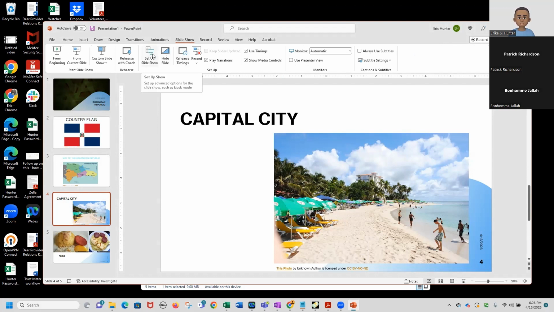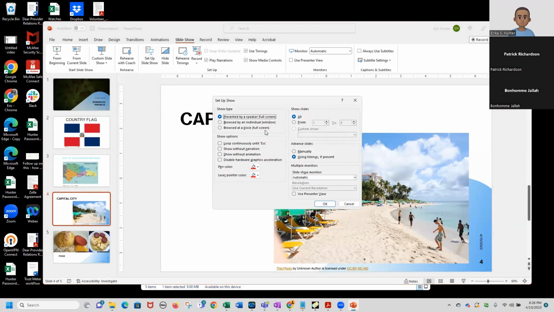This is where, if you have multiple monitors, you can tell it what monitor you want it to display the presentation on. Or let's say you had a projector and a laptop screen, you don't really want to project it to your laptop screen. You want the presentation to project to your projector. And you can tell it that here.